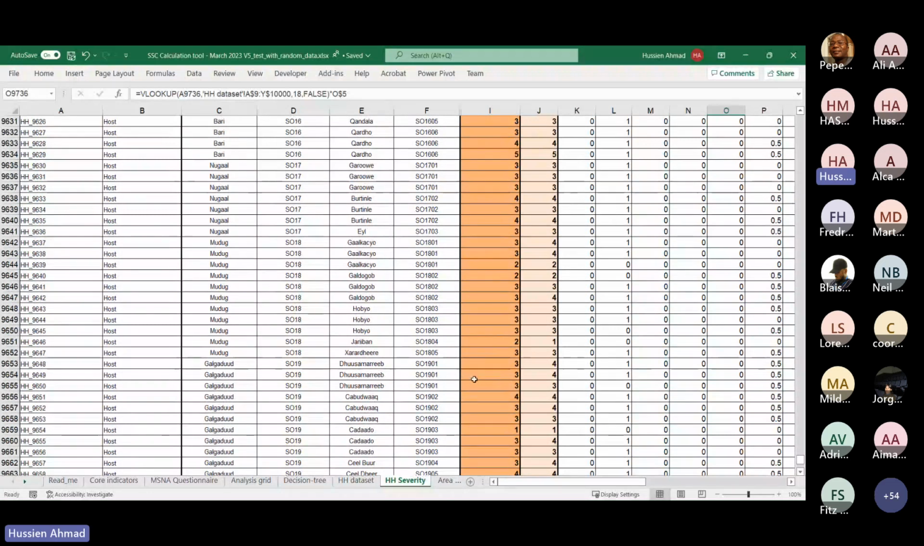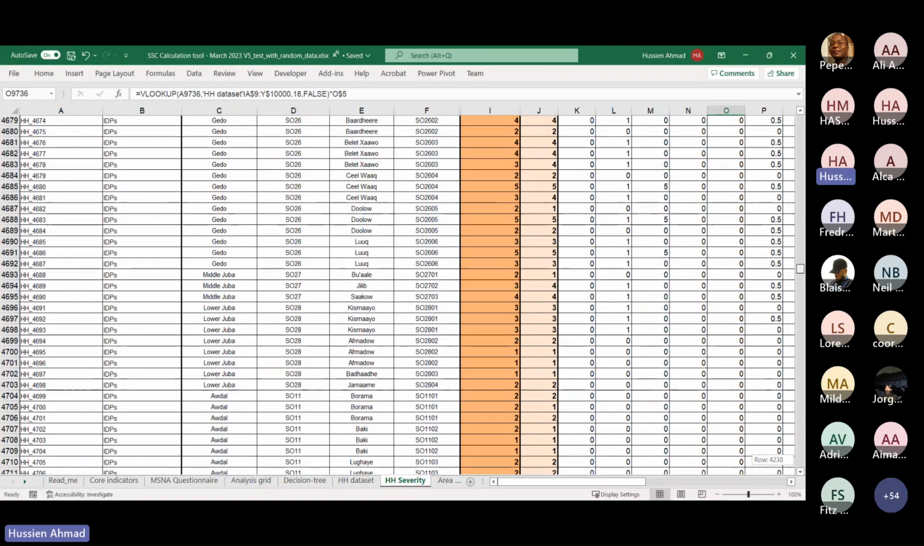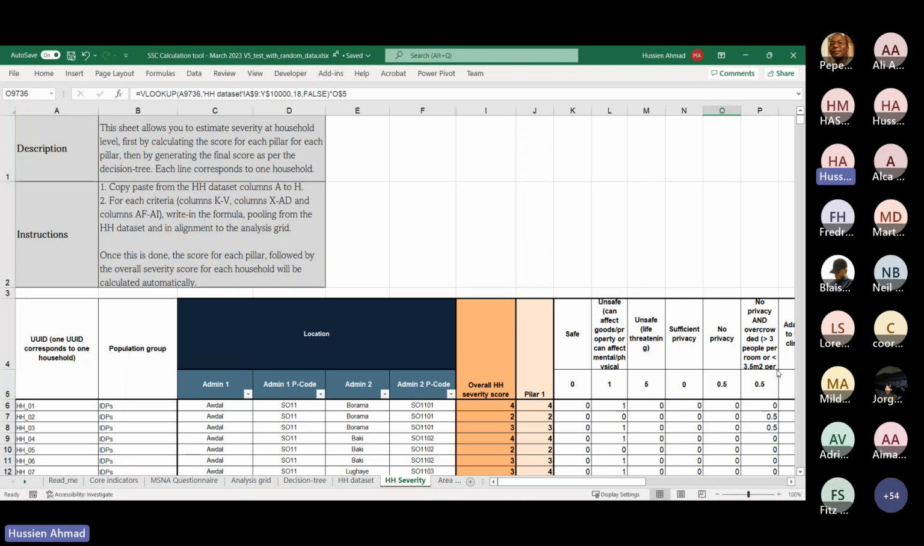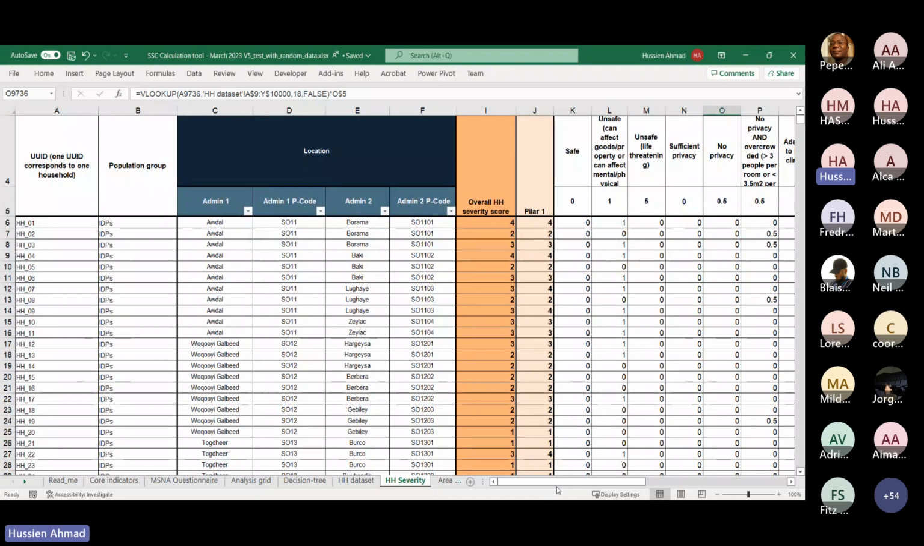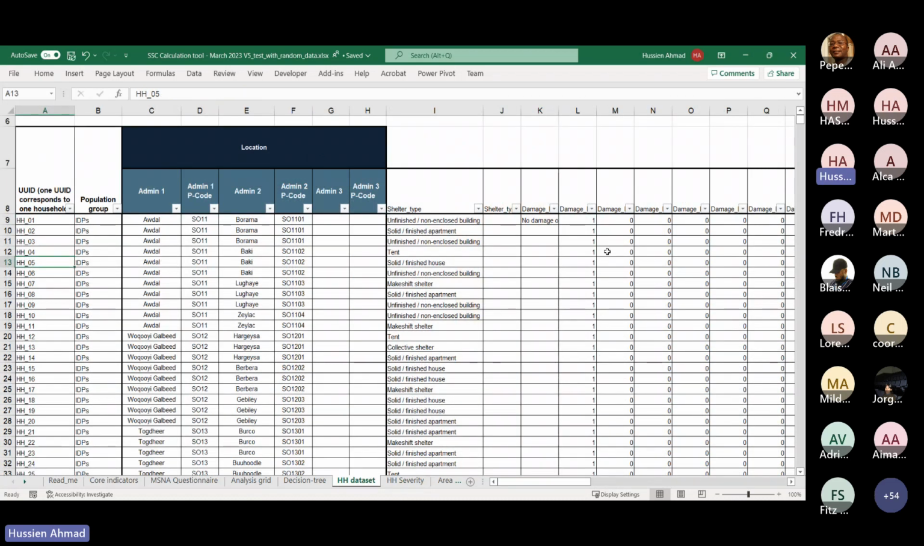So again, here we have dummy data that was developed based on the standard MSNA questionnaire. For each household, you will be calculating an overall household severity score. And we do this by bringing together the analysis grids and the data sets. Hussein, do you want to explain a little bit on how the connection between the data sets was?